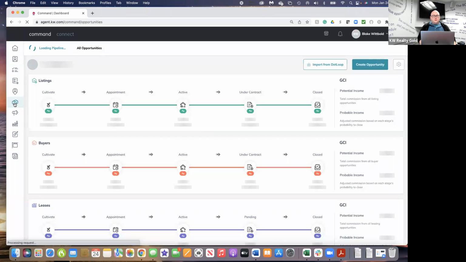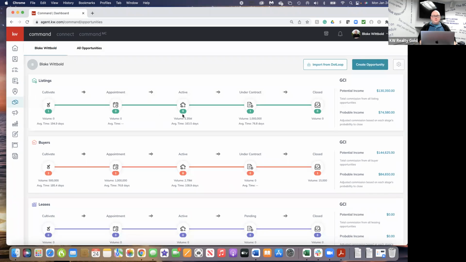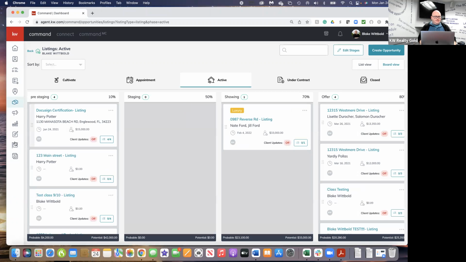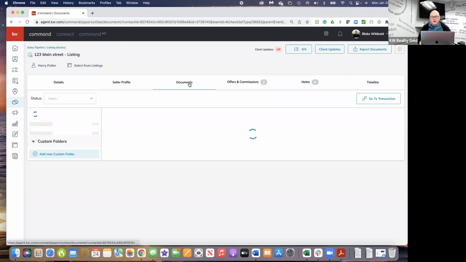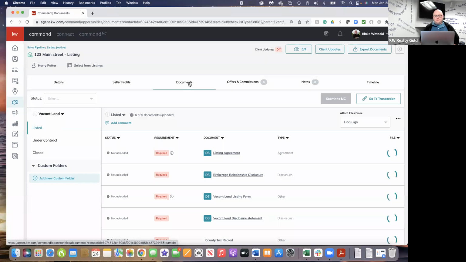We're going to go into an opportunity that I already have. We'll go into Harry Potter. So I'm inside the opportunity. I'm going to go into documents because this is where I'm going to be uploading all of my documents. Starting in the documents tab, you'll see that it says vacant land for the checklist type. I can switch between residential and vacant land.